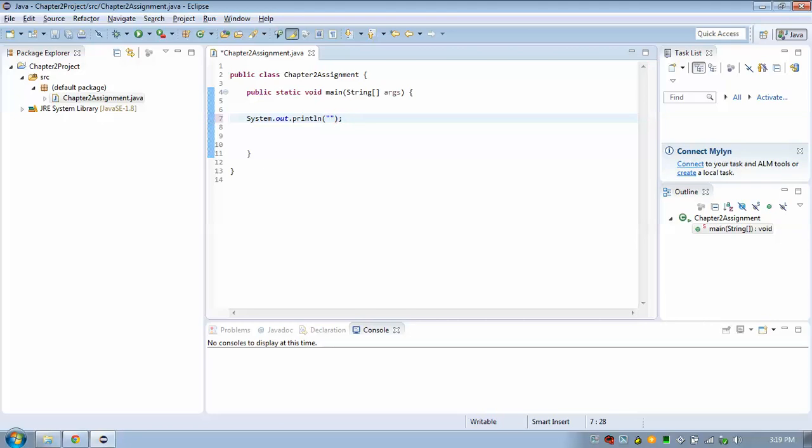Every running line, every executable line in Java is terminated with a semicolon. So I have filled in. Now I just need to put a star, a space, a star, a space 8 times so that we have the checkered pattern as asked by the textbook. So we have 1 star, 2 star, 3, 4, 5, 6, 7, and 8 separated by a space.